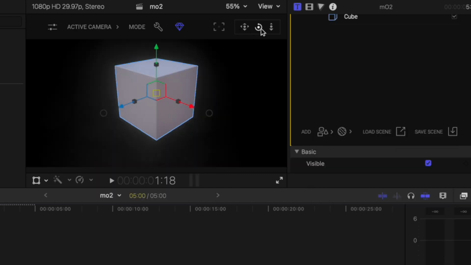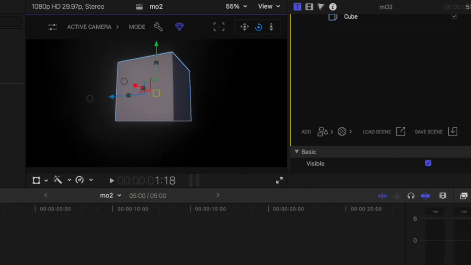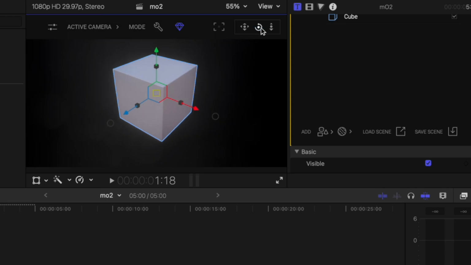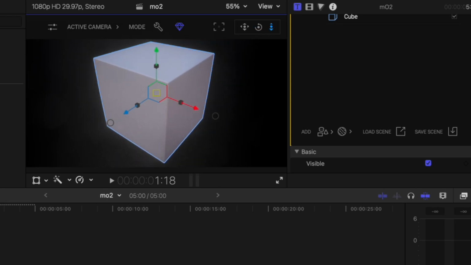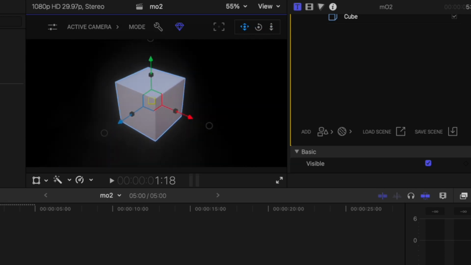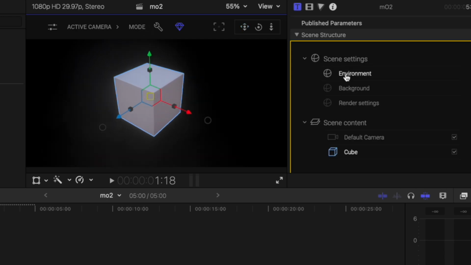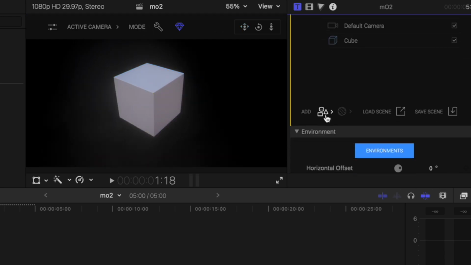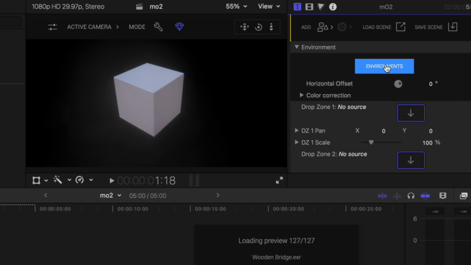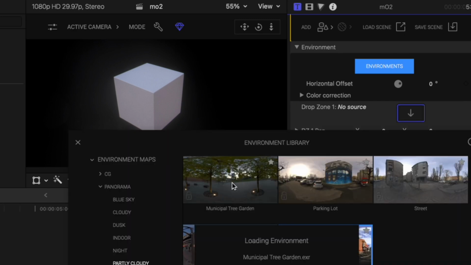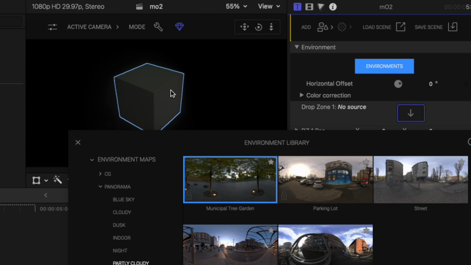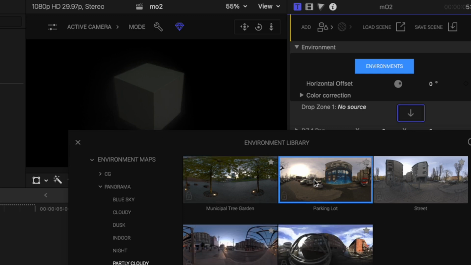You can use these settings to then look around, zoom in, zoom out, and move the screen around. You come over to scene settings, you go on environment. You can actually change the environment. Go ahead and click on a tree garden, and you can see it already impacted the lighting.